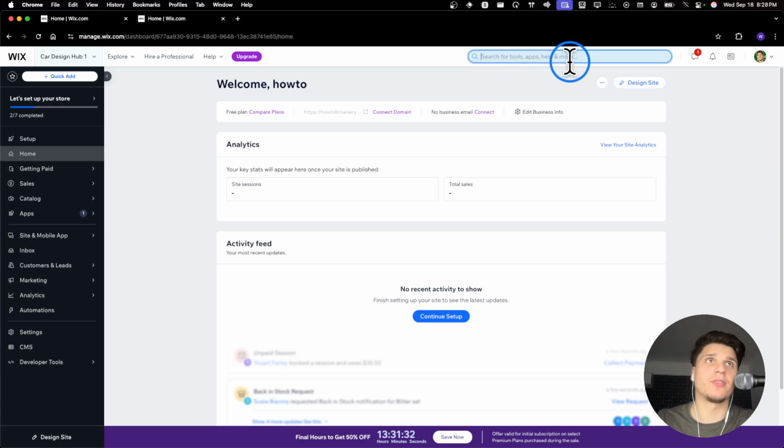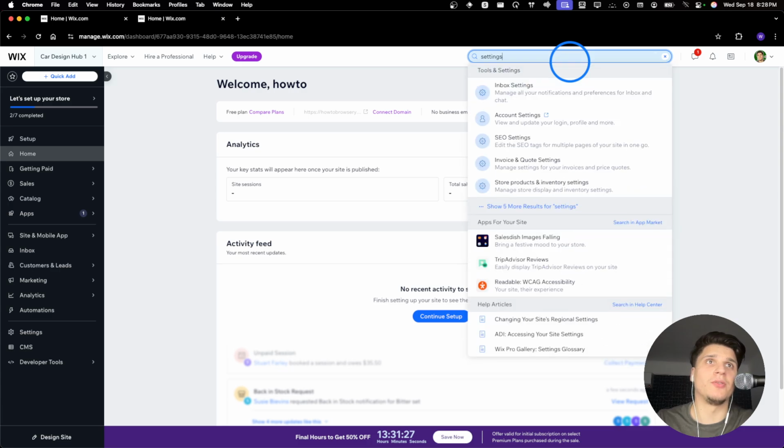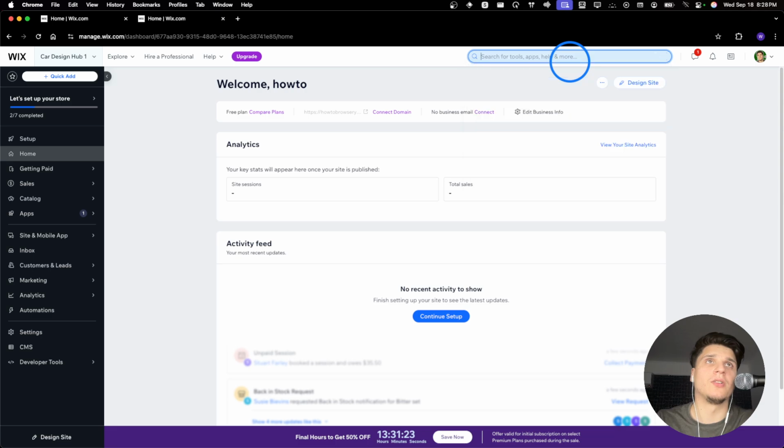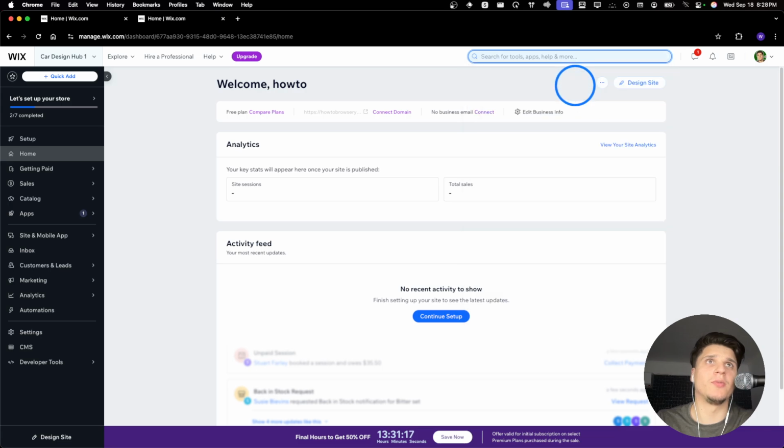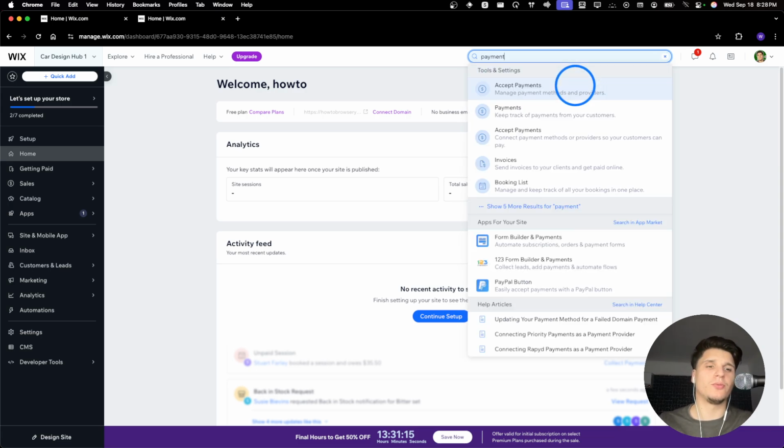You can actually write something. So settings, or rename, enter your site name and web address, payments. You don't have to look for the settings, which I found is so helpful with manage payments and providers.